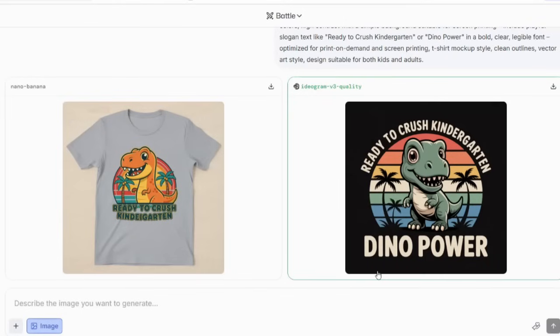So the winner is the Ideogram V3 Quality model, and the one on the left is Nano Banana. It seems that Ideogram V3 is a perfect model for print on demand. I've seen great results out of it. So let's continue our battle.